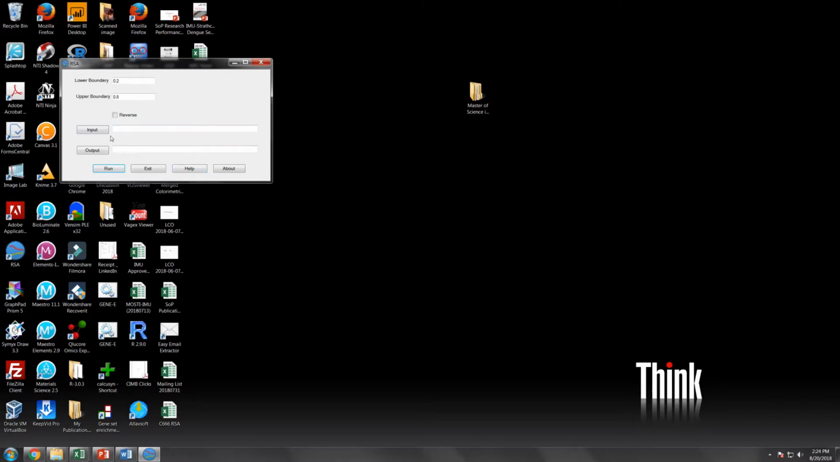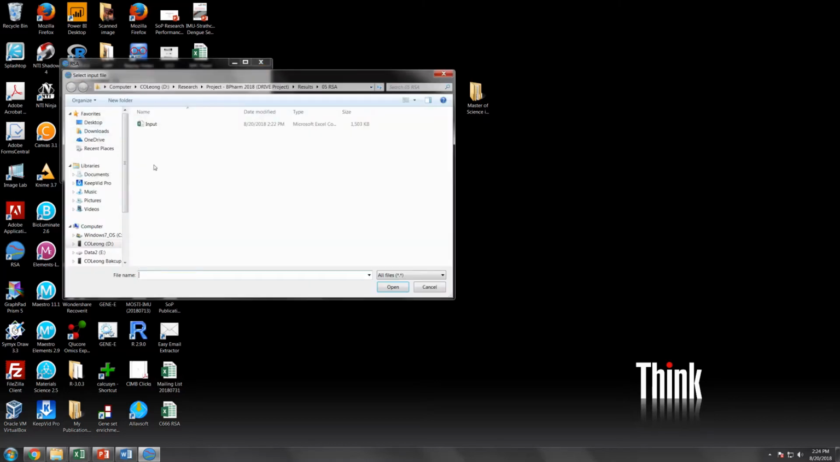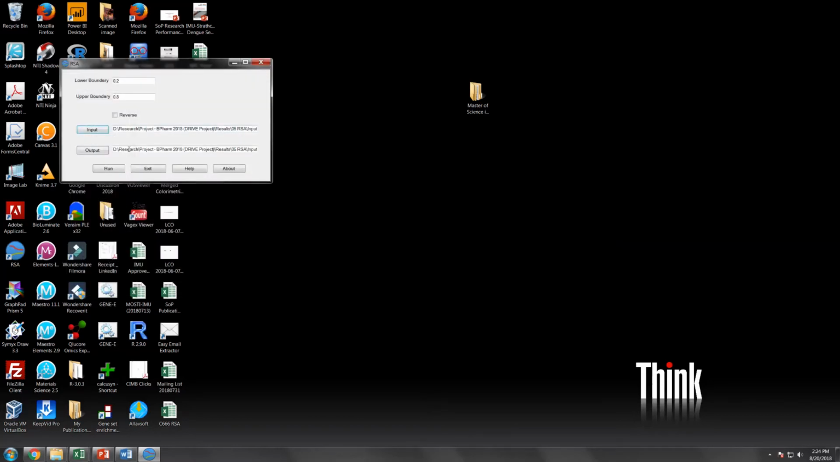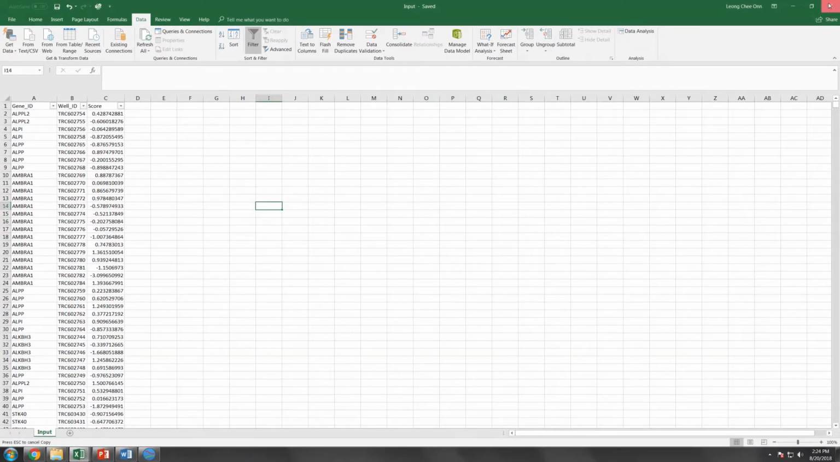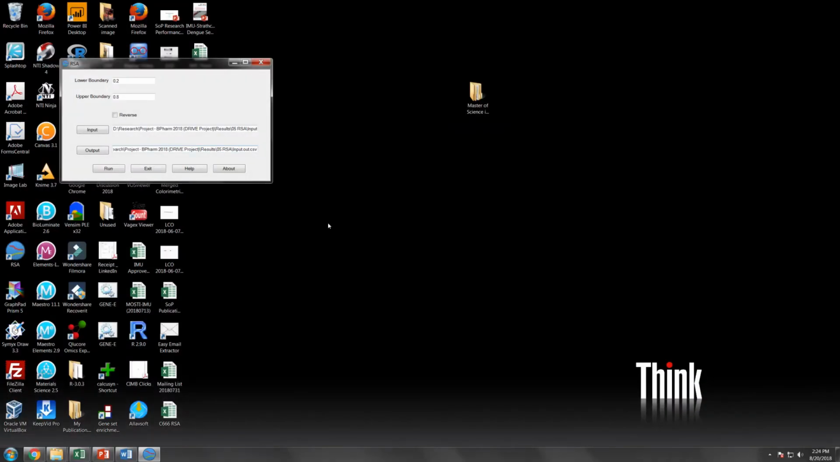So for this exercise, we are going to input the file that we have created just now. This is in the CSV format, and the output file would be saved in the same folder as well. Before you press the run button, always remember that you have to close the input file first, or else it will come out with an error message. Now that the input CSV file is already closed, you just need to press the run button here.